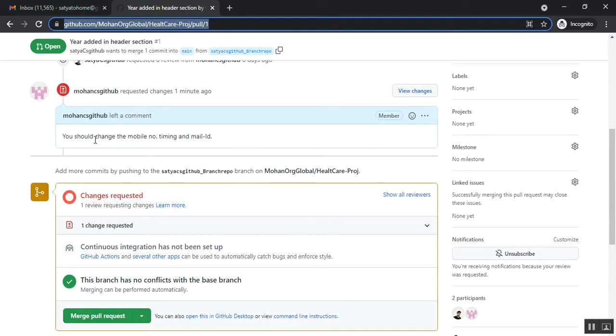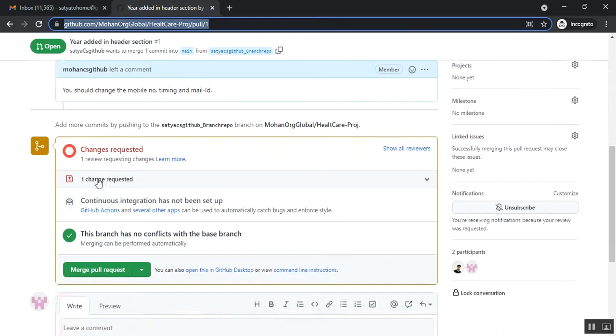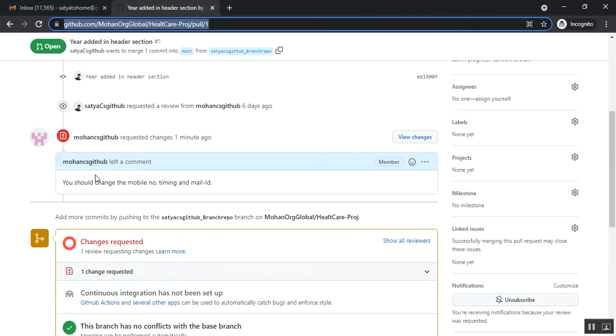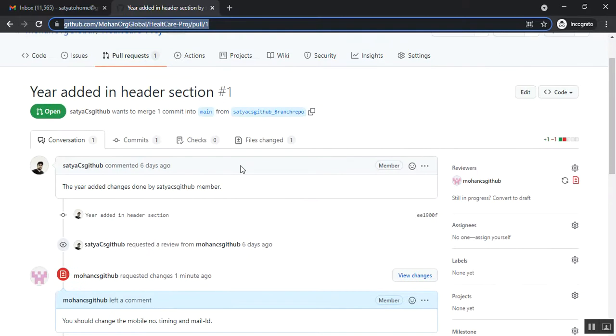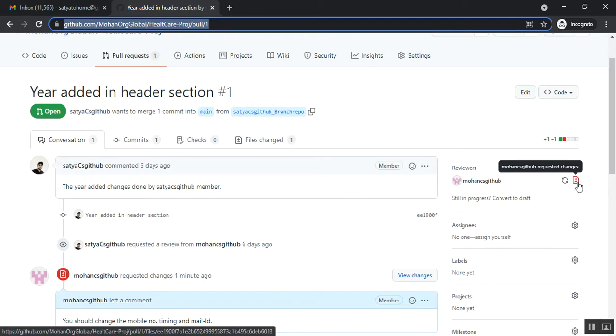That is, the member should change the mobile number, timing, and mail ID. All right, so now what I'll do here is check the comments added by the reviewer to make changes in the index.html file, as shown here with the plus-minus symbol on the red mark.